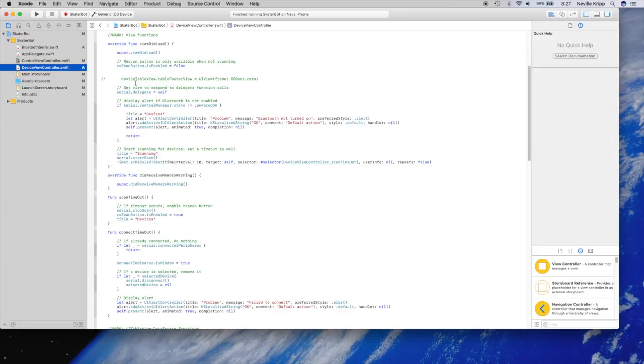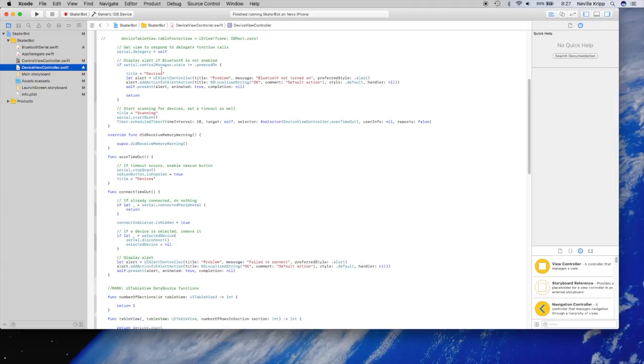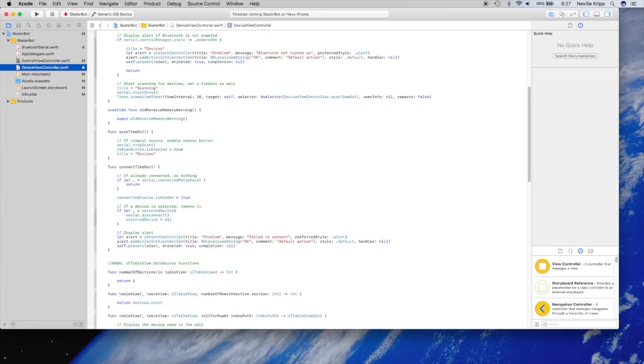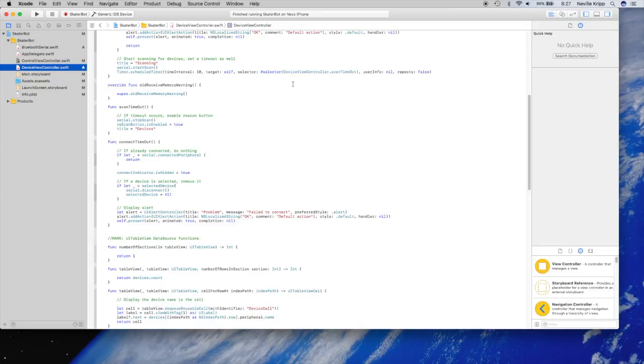When we load the view, we set the rescan button false because you obviously don't want to start scanning at that point. We set the Bluetooth delegate to actually send things back to this view while we're working on here. If the Bluetooth is not powered on, then we generate an alert and return because there's no point doing anything more. If we're all good, then we set the title to scanning and we start scanning the actual Bluetooth devices, and we set a timer here for 10 seconds just to be able to time out if we don't get a return in that time, and it will fire this scan timeout, which happens to pretty much be the next function here.